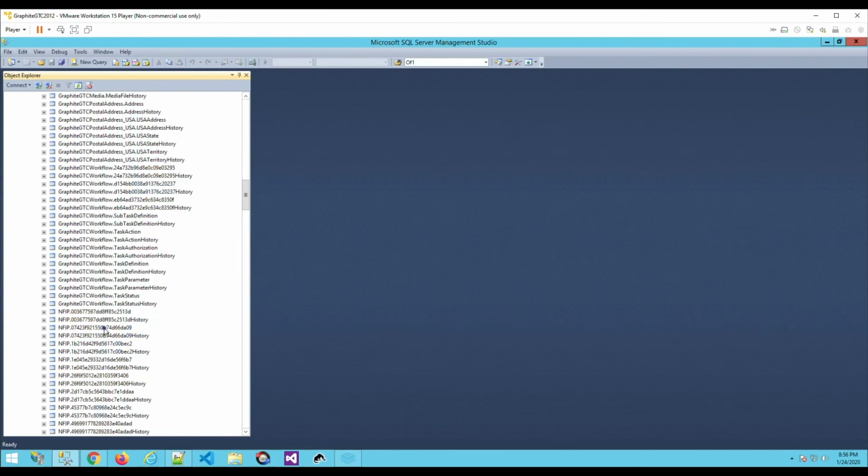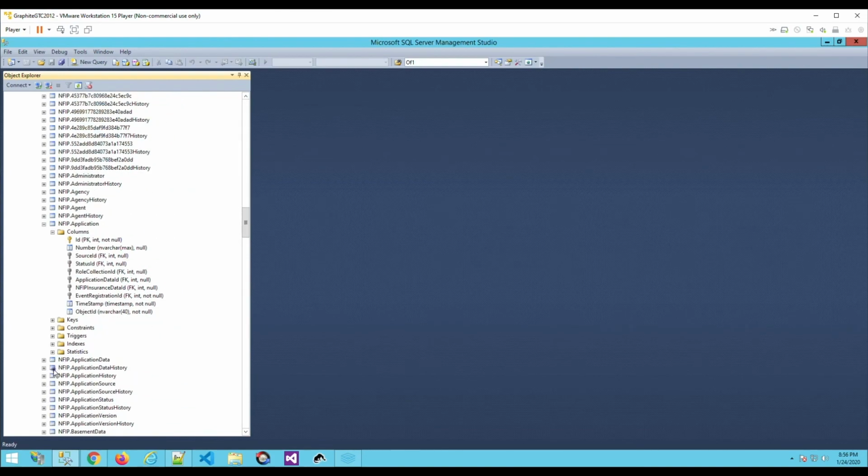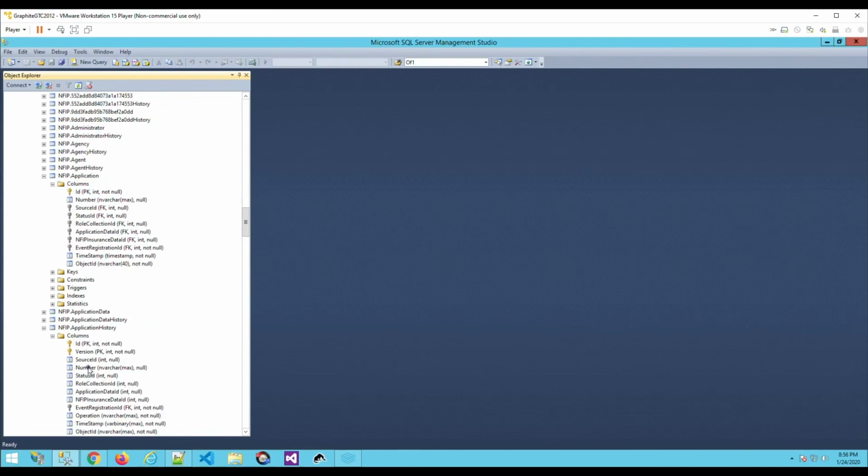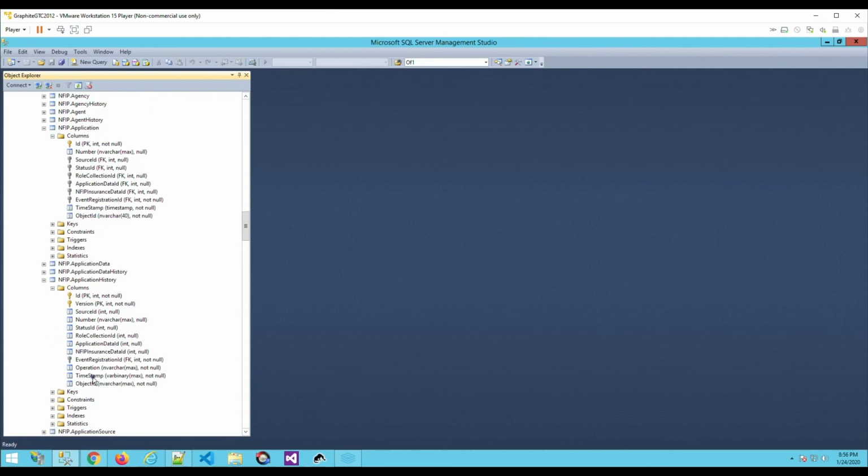Also associated with the application table is another table called the Application History Table, which maintains the history of every row with a version number attached to it. This allows applications built with Graphite to comply with Sarbanes-Oxley without any coding effort or flowcharts to create history behind all your data.